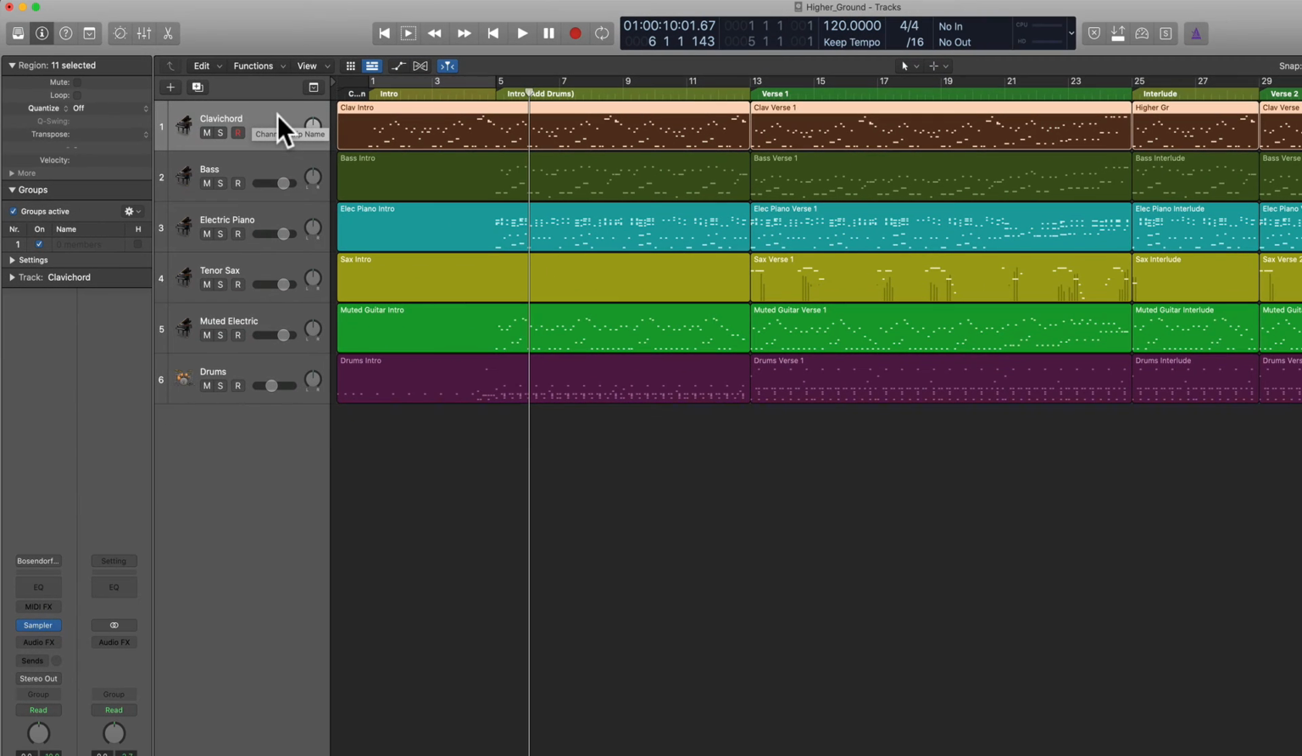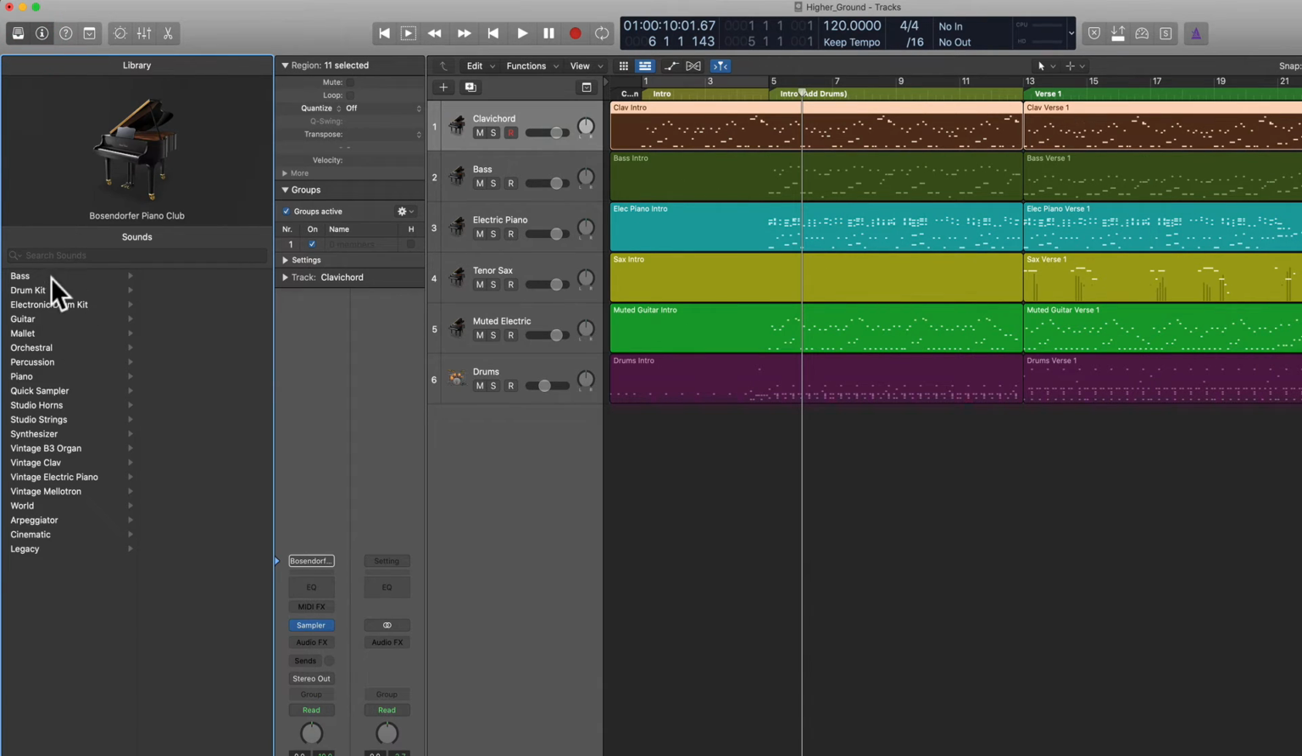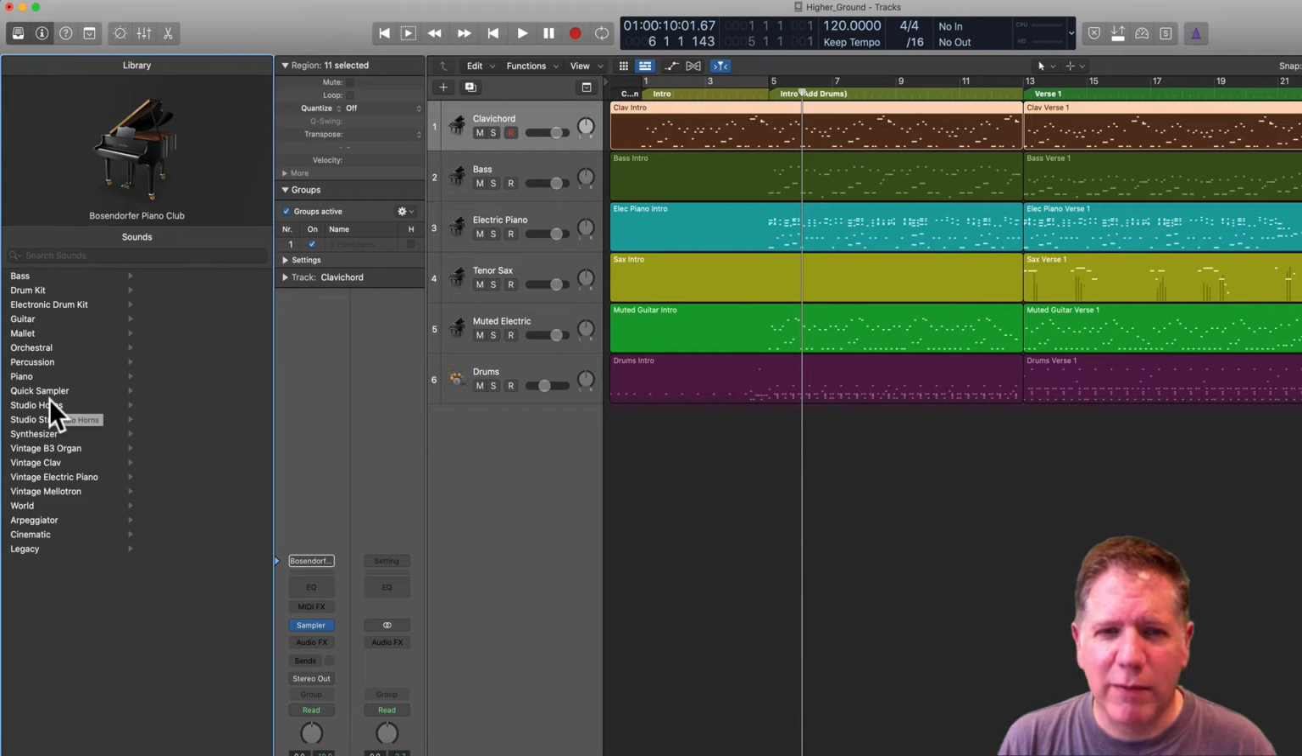The easiest way to assign instruments in Logic is to go to the library, which is the very first button in the upper left corner. That opens up an overall library of preset sounds. Now, it can be a little confusing when you're talking about instruments and sounds because they kind of seem the same, but they're not really.